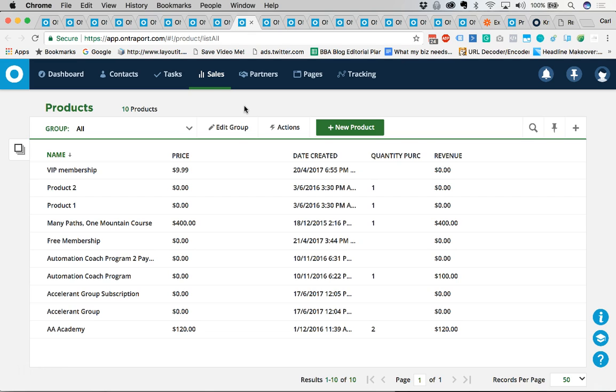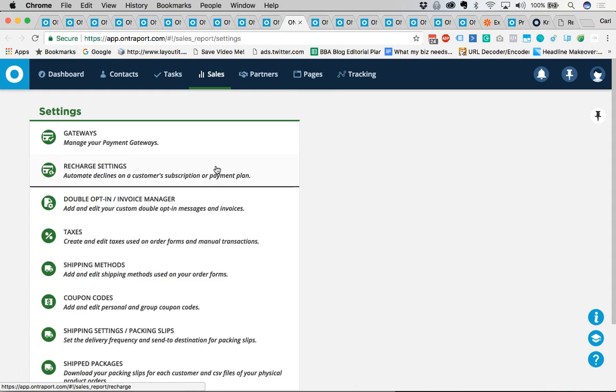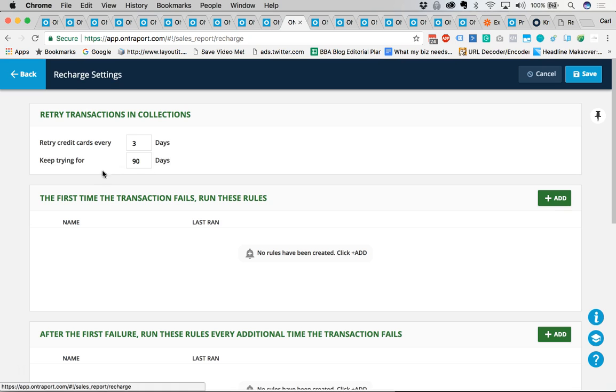subscription management. And one thing I will show you is in the settings. If you're using Ontraport for subscriptions, one of the biggest challenges with a subscription business is that people's credit cards fail. They change the credit card, or it's declined for whatever reason. And you have to set up all these complex automations to try and figure it out. So Ontraport have this recharge setting where you can choose whether you're going to recharge the credit card every X days, and how many days you should keep trying. So if a payment failed, it would keep trying to charge their card every 3 days for 90 days until eventually one of those things happens.